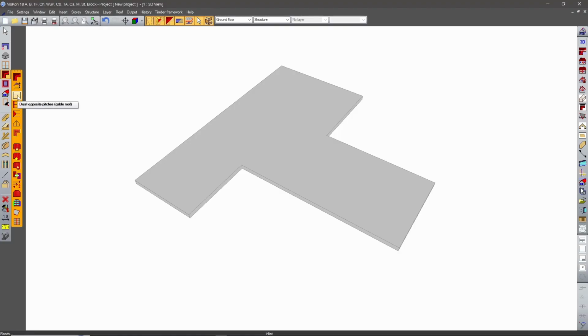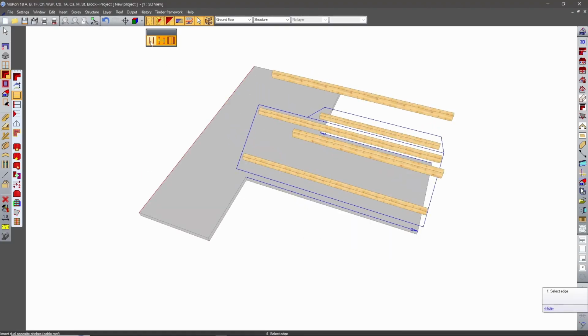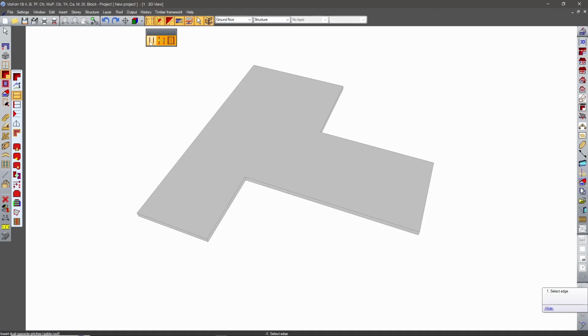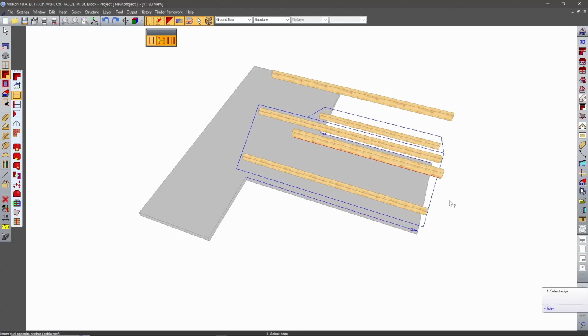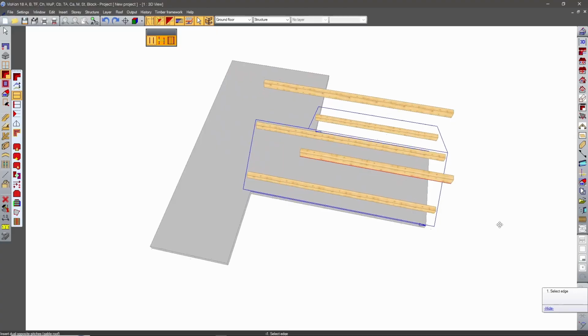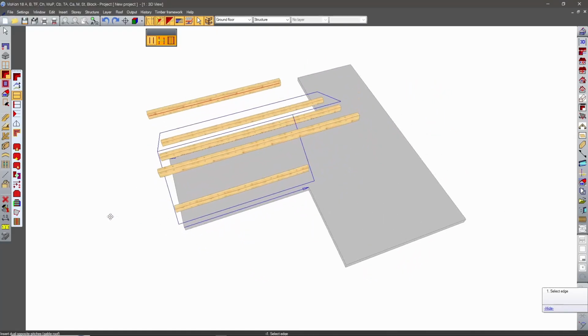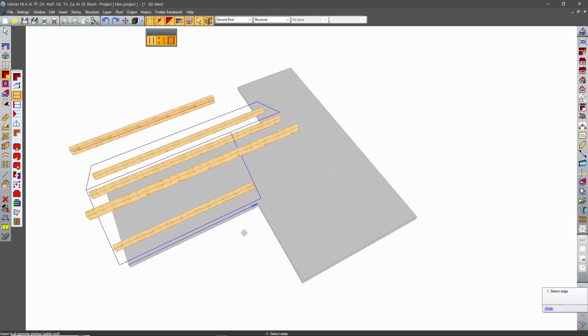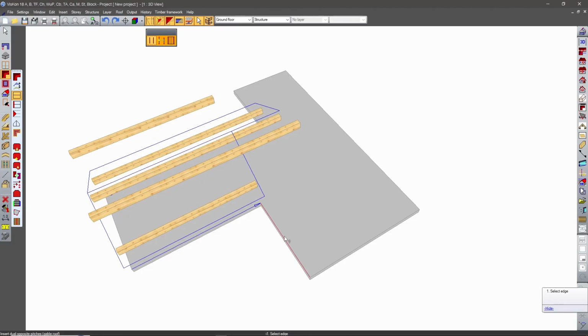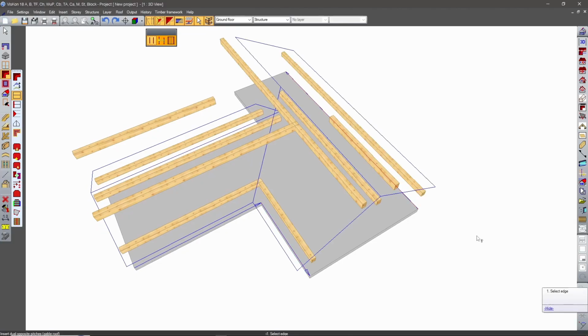So let's start with putting a gable roof here. The default generation method is 2 edges, so I just started the command. 2 edges is already selected, and now we need to click on the 2 specific edges where you want to create the roof. Okay, it's done. And another 2 edges are gonna be this one and this one.